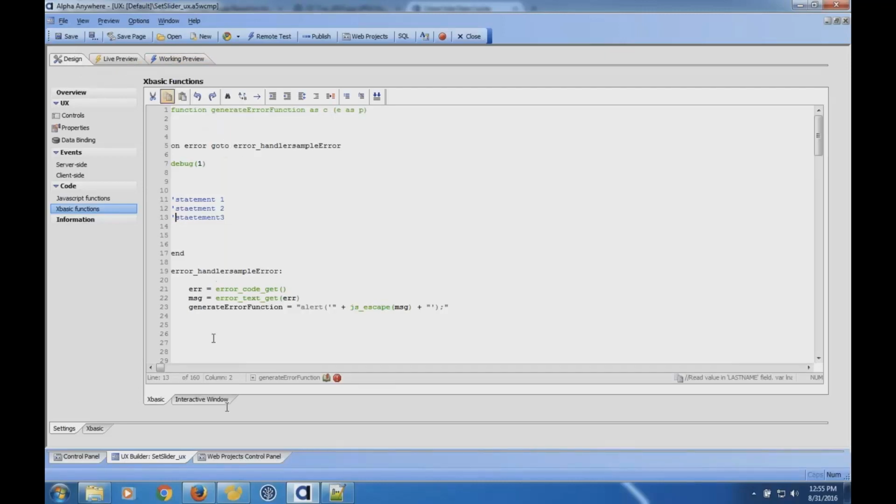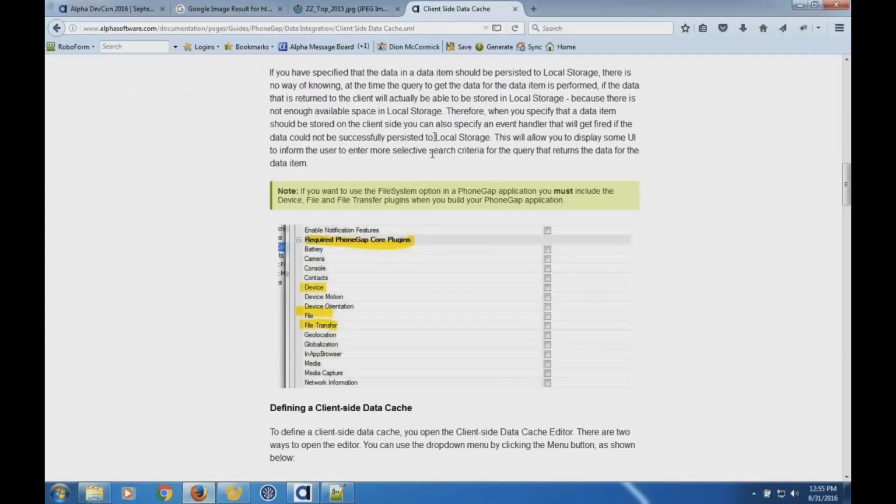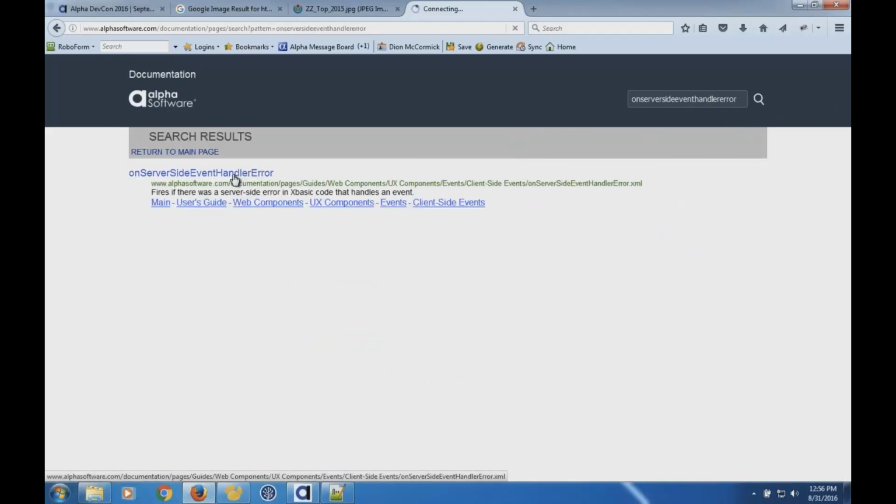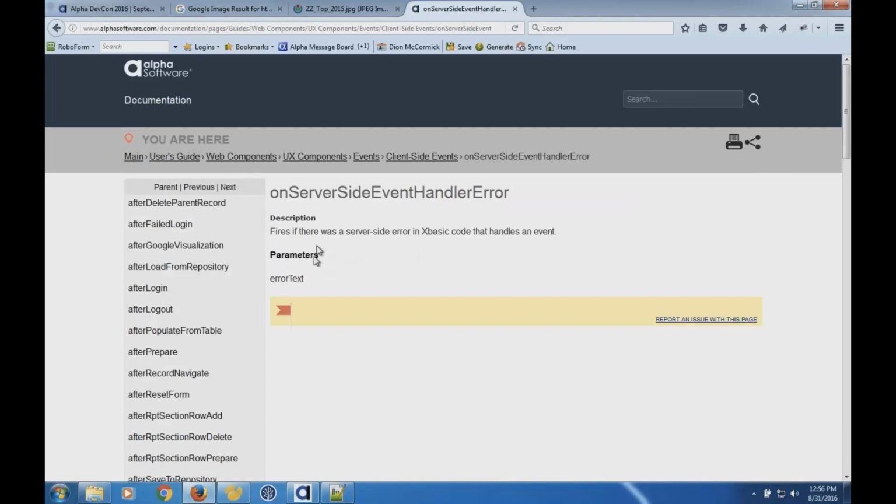Yeah. So it's called, and actually, let's go ahead and look at that. Let's go here, and what's that called again? It is called on server side event handler error. Let me just grab it for you. It's a little stark. It's time to report an issue with this page. I'll leave that to Sarah. I do suspect, though, it's written up in release notes.